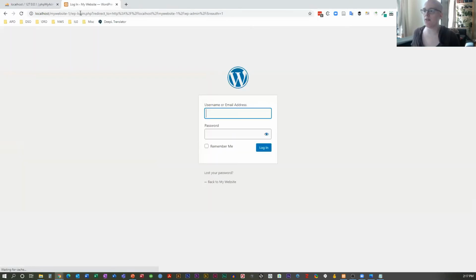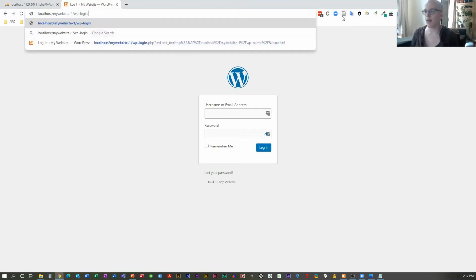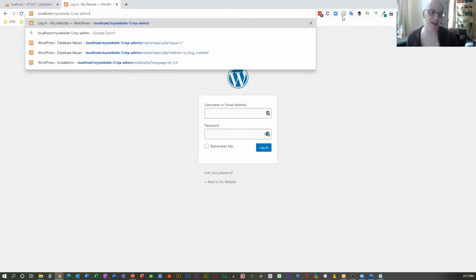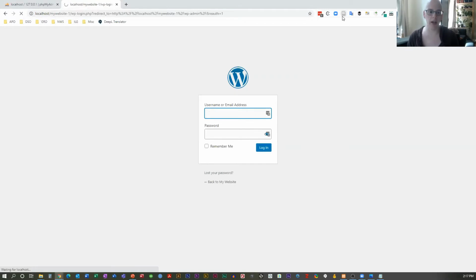So the default to log in is actually WP-login. That's the default to get to the login page. But if you're not logged in and you put WP-admin, I never bother with WP-login, I always just use WP-admin. That will take you to your login page, and if you are already logged in, it will take you into the interface. So you don't necessarily need to know WP-login, just WP-admin.